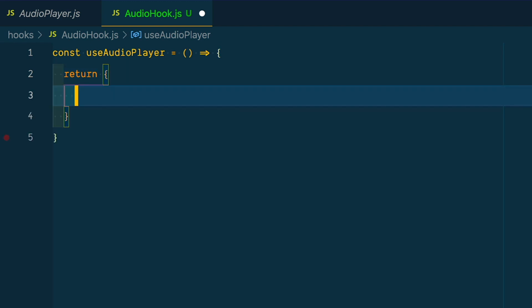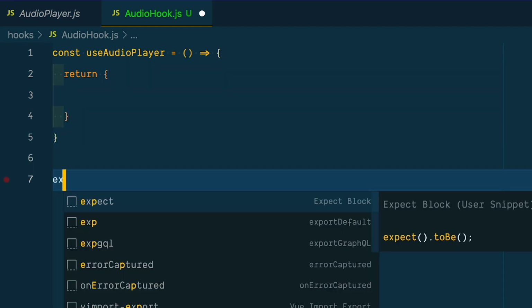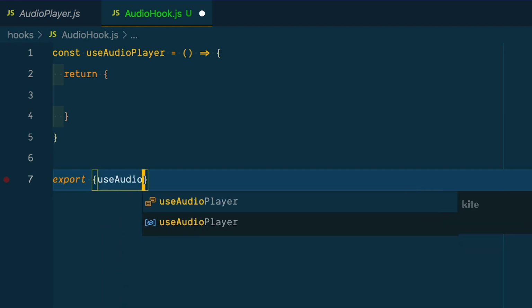Okay. We need to export this so that we can use it and reference it. I always use named exports. That way I never have to wonder if my component is a default or named export. They're always named. Consistency in code is a good thing. So I'll say export useAudioPlayer.